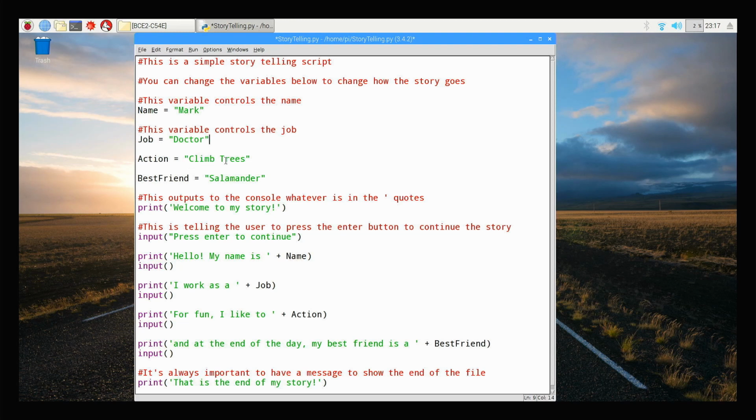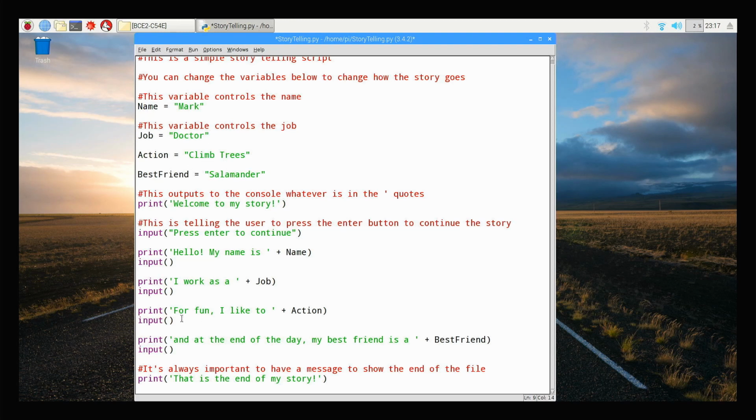You can then, below that, look at action. In this case, the action was climbing trees. You look down here. Your plus action statement is, for fun, I like to plus action. You can change your action to jumping, or jump. So in this case now I'd print out, for fun, I like to jump.